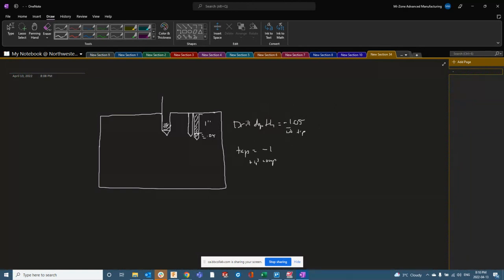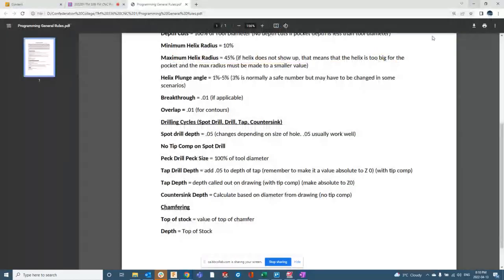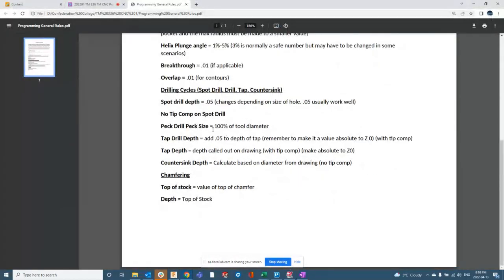And adding that 50 thou will make sure that that tap does not bottom out to the bottom of the hole and break in there. If you don't consider that, that will happen. So that's a great note. If you don't fully understand it, then just please reach out to me, and I'll definitely explain that to you again. Maybe we can go one-on-one.